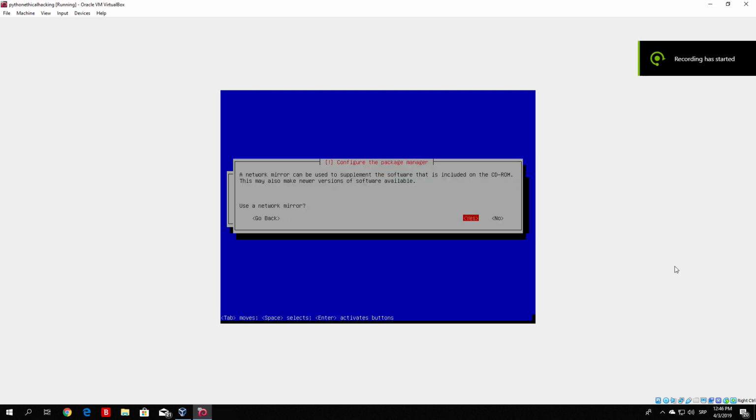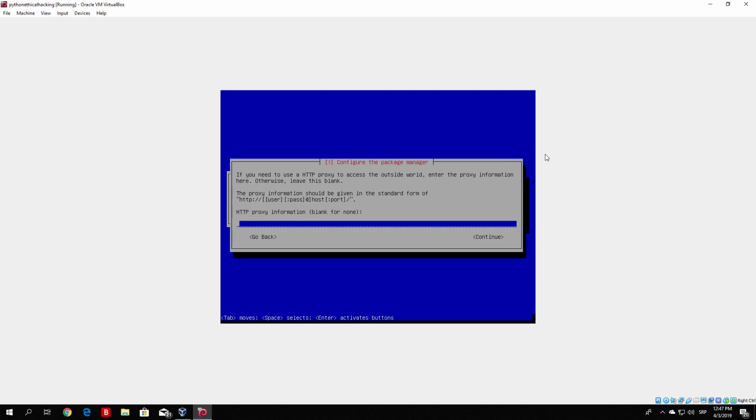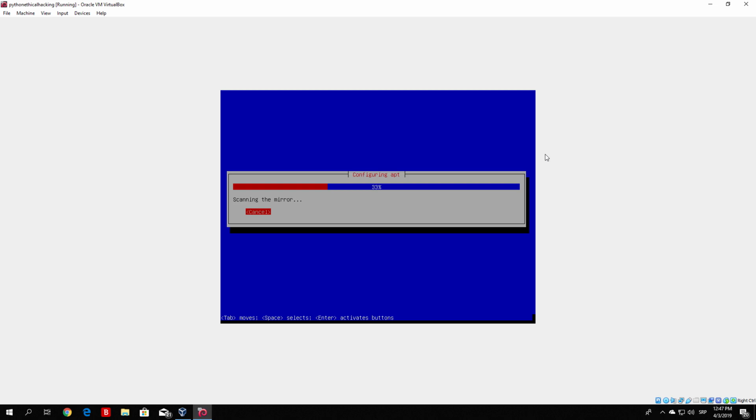So here we are at our first question that popped up, which is the configuration of the package manager. It says right here, a network mirror can be used to supplement the software that is included on the CD-ROM. This may also make newer versions of software available. Now what you want to do right here is select yes, use a network mirror, so click on yes. And the next part is the HTTP proxy information, which we do not really need to specify. So right here we can just continue without typing in anything.